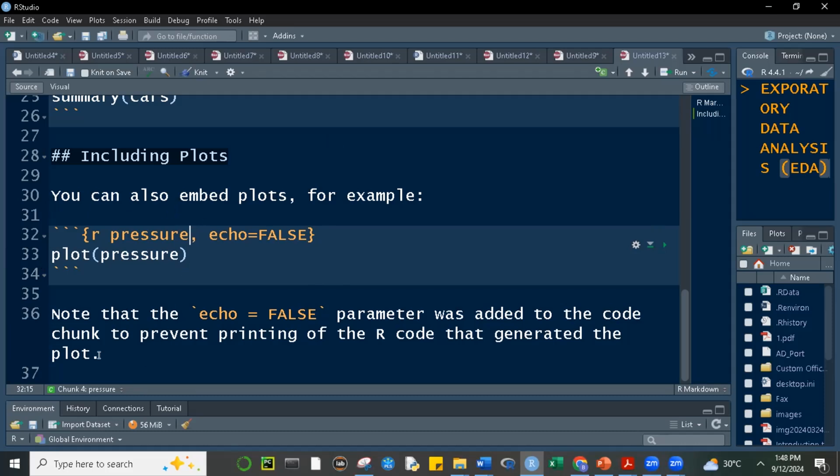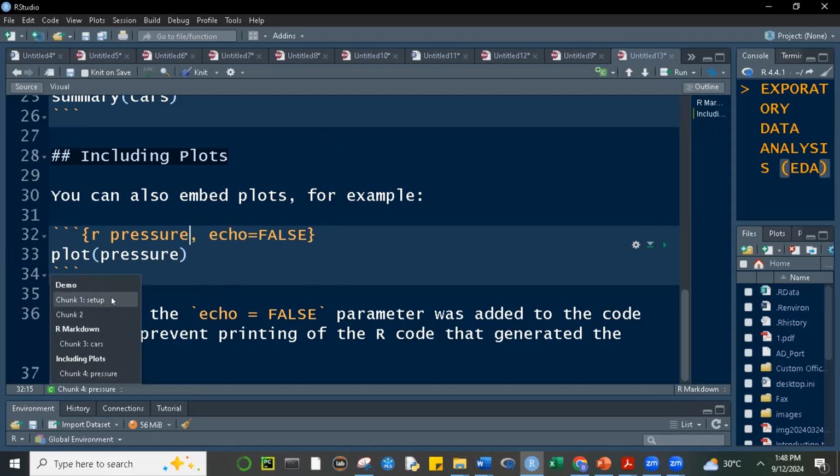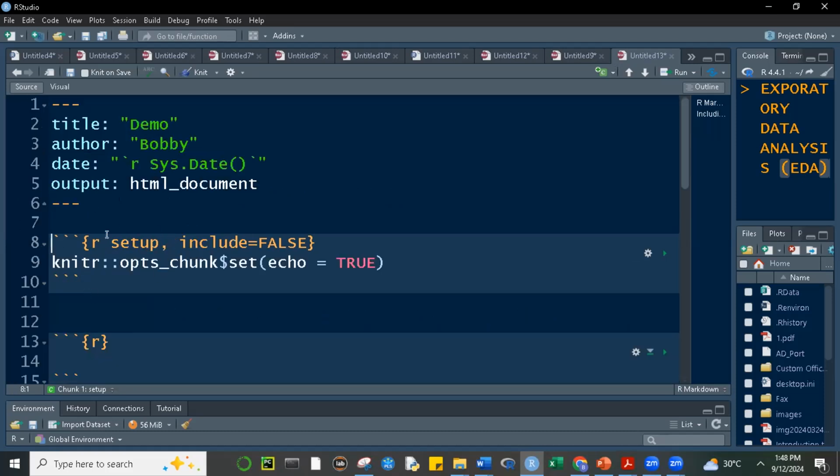Fortunately, RStudio has this feature where if I go to a particular code chunk, it will be shown here. And if I click this, what do you notice here? Chunk 1 has a name, setup, right? Chunk 2, which we inserted, did not have a name. Chunk 3 is cars. Chunk 4 is pressure. So if I am anywhere in the document, I can click here and it will navigate to the first code chunk, setup. This is very convenient.